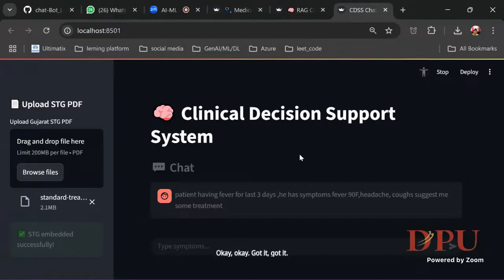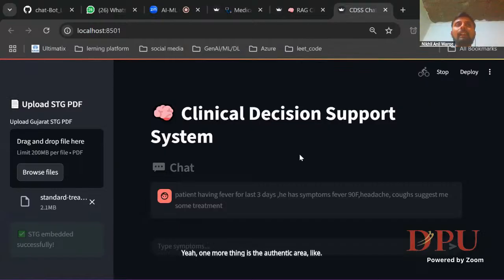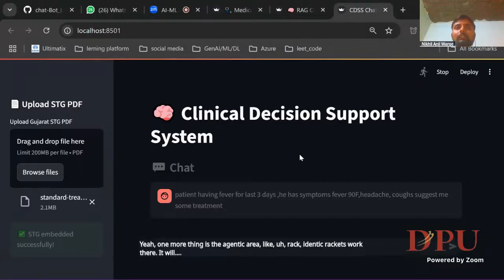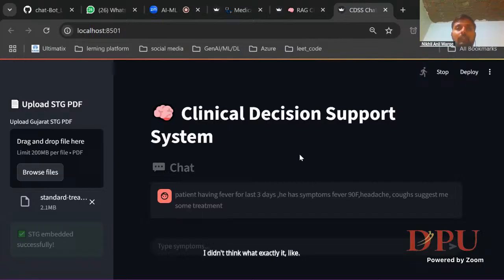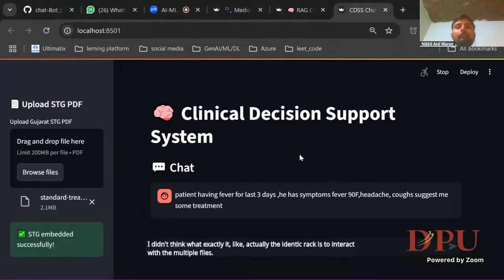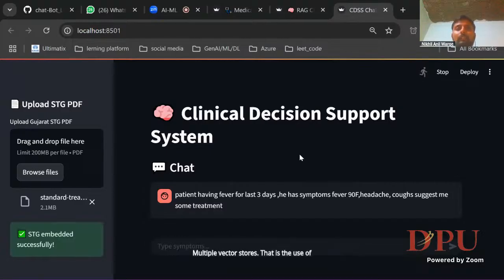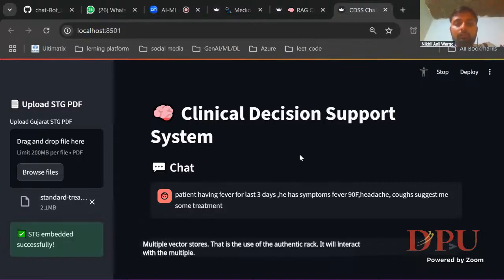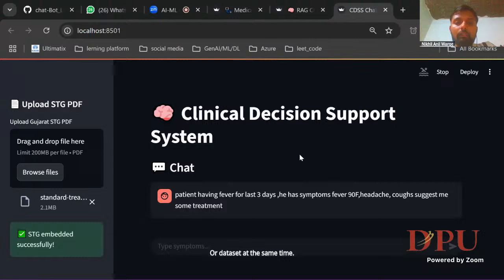Got it, sir. One more thing is how agentic RAG works there. Actually, the agentic RAG is used to interact with multiple files and multiple vector stores. That is the use of agentic RAG. It will interact with multiple datasets at the same time to retrieve the data. Okay, okay.